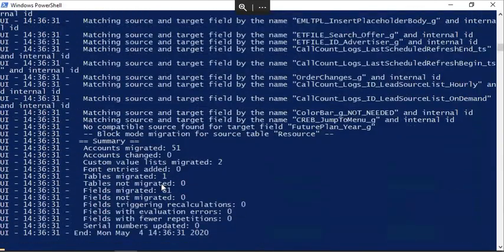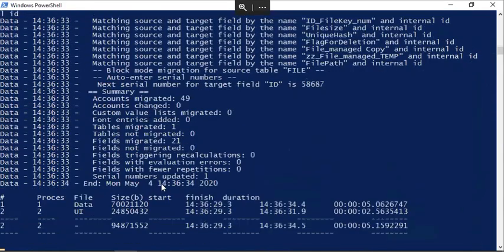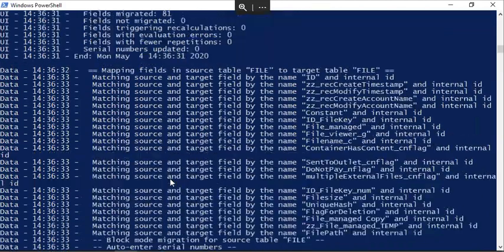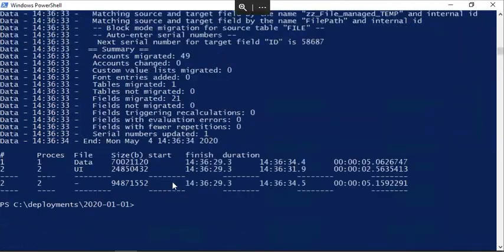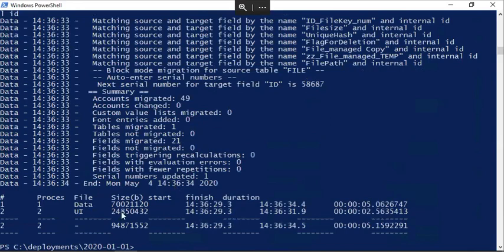As you saw, it had the output from both copies of the data migration tool combined, but it prefixed both the time and the file as it ran. You can also see at the very end, it had a small summary.